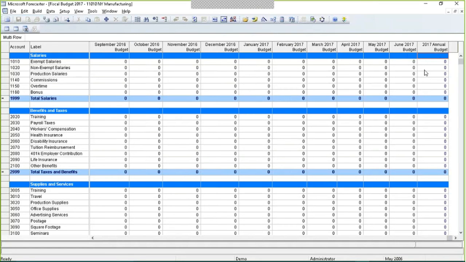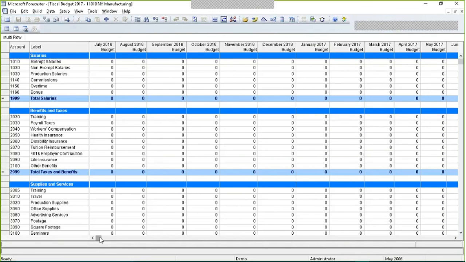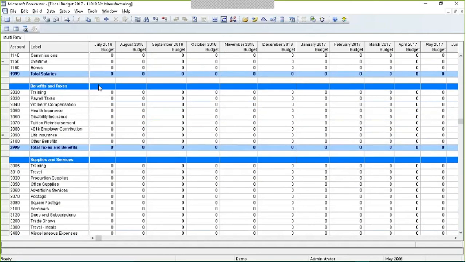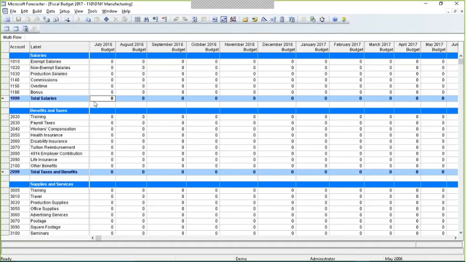Now, we do have some formulas. We added 3 formulas for our subtotal rows for total salaries, benefits and taxes, and the bottom, supplies and services. If I put my cursor on any of those rows, at the very bottom left, I'll see the formula for that row. It's easy to see what that formula is. When your budget managers are looking at this, you're looking at one department at a time. So I can see at the very top, I'm working with this for New York manufacturing. And I can have this same template used for every department I've got out there.